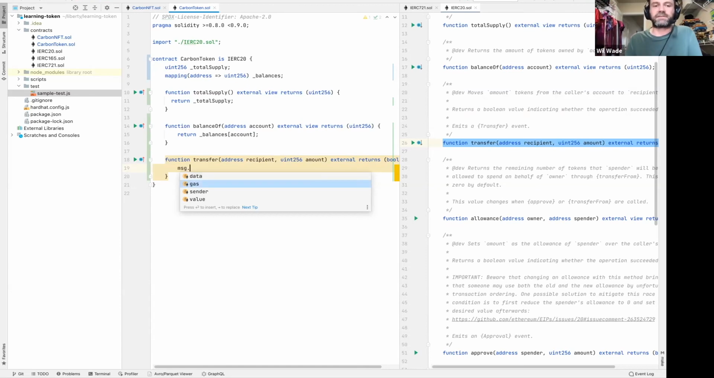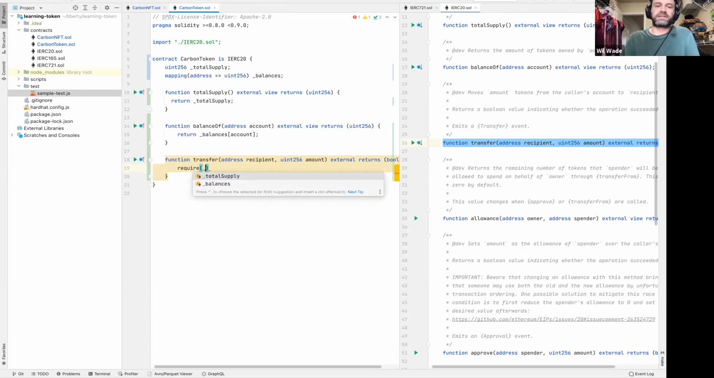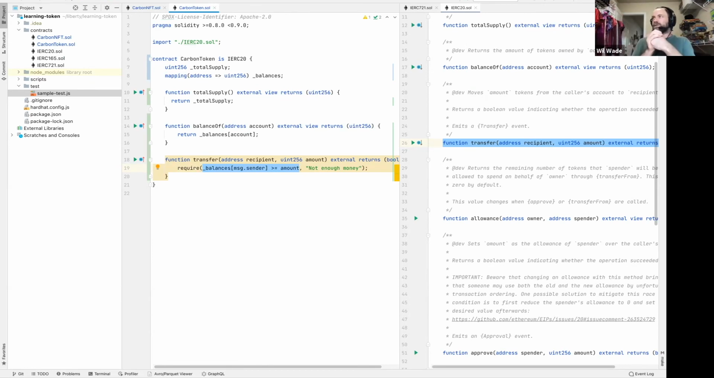So we have, for example, the gas, and who the sender is, which is very important in this case, right? So we're going to require that the balance of the sender is greater than or equal to the amount being given. Not enough money. So require basically requires this to be true, or the blockchain throws an error effectively and says, nope, can't do that interaction.